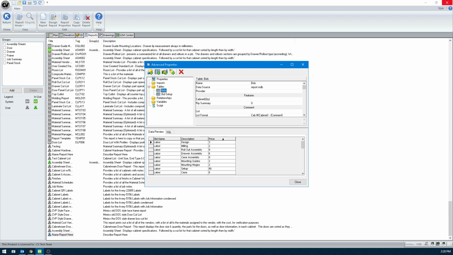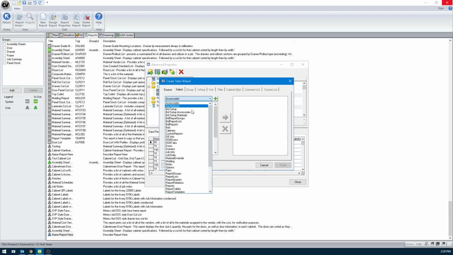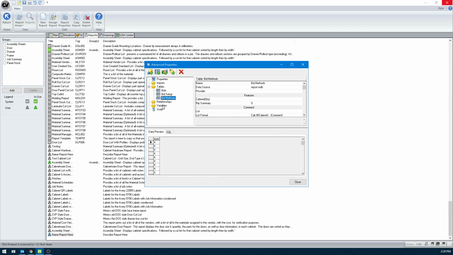And then we can say, let's look at our bid setup. We're trying to find our, let's see, what's the key? One, two, three, four. Method. So what we're going to do is we're going to add another table that we can look at. We're going to go to bid methods. We're going to add this, finish, and we're going to change this to select star. Okay, so now we have all of our bid methods.